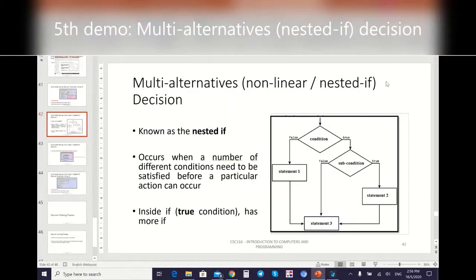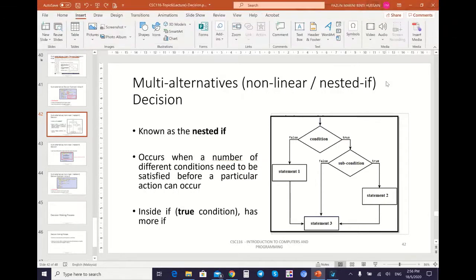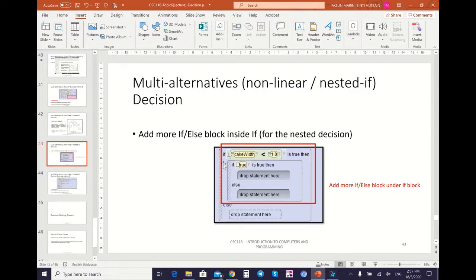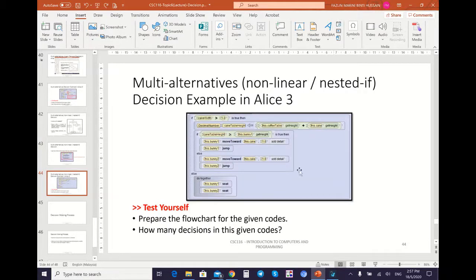For the last category, multi-alternative non-linear or nested if decision. This multi-alternative non-linear, also known as nested if, occurs when a number of different conditions need to be satisfied before a particular action can occur. This is the flowchart for the nested if decision. We need to add more if else blocks inside if. So for this nested decision example, I will show you the demo by using Alice.